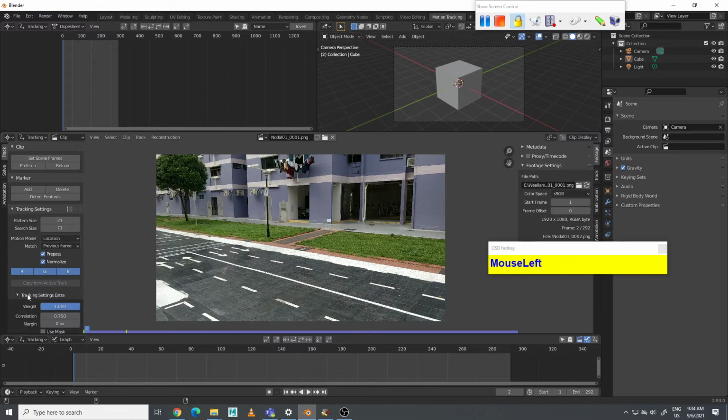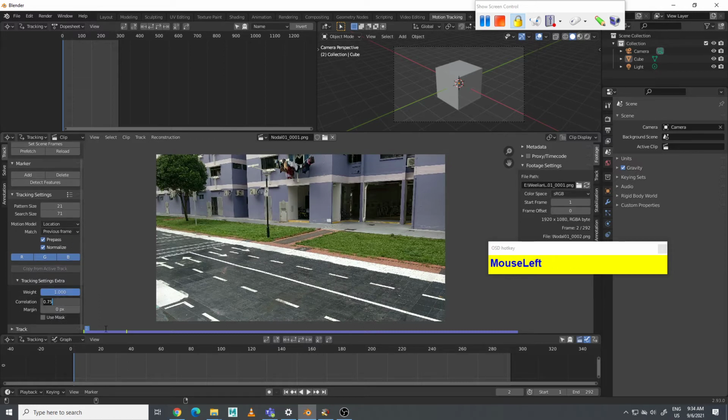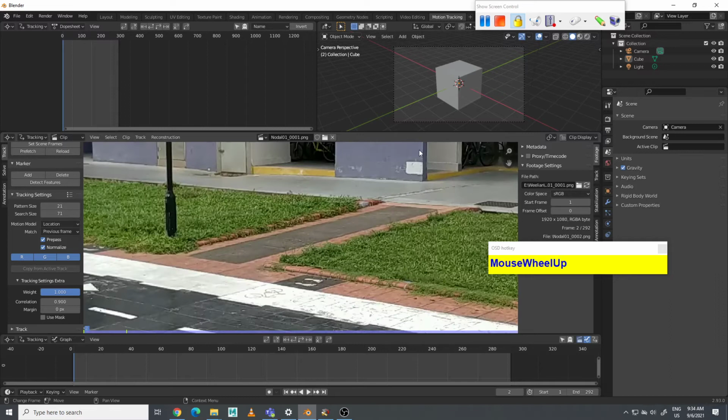Okay, and for tracking's extra correlation, I'm going to bring it to 0.9, and then I will start to put in my first tracker. Now I'll put one manual tracker on this location first, this black and white box here. You'll notice the point of interest is smaller than this white box, so I want to make it bigger.